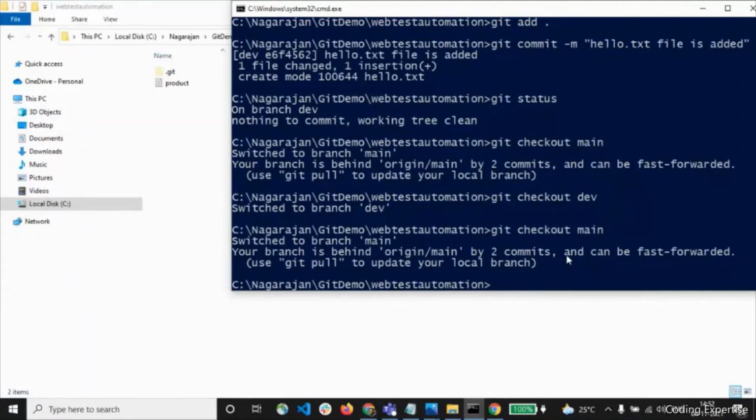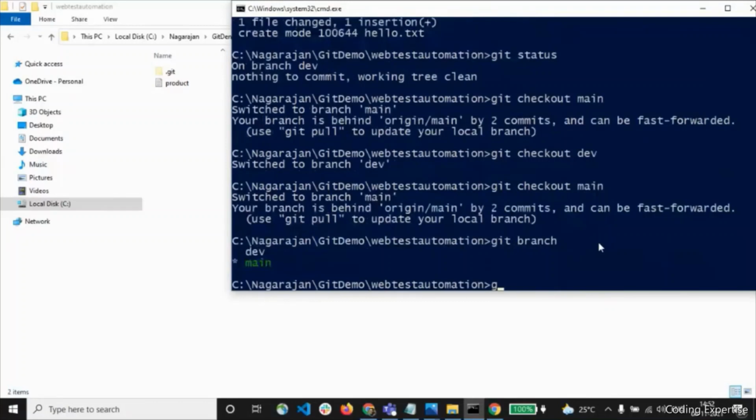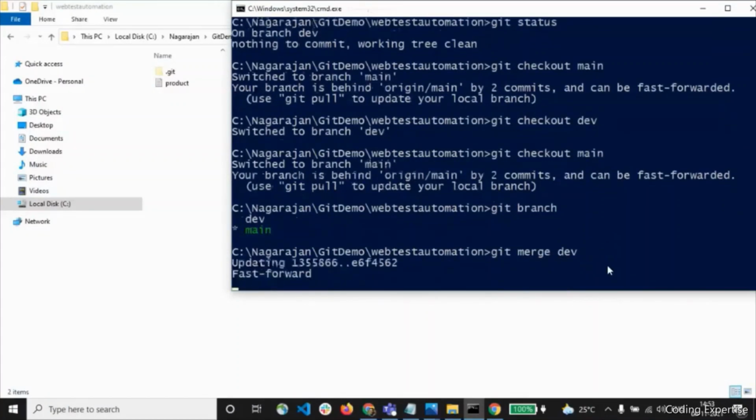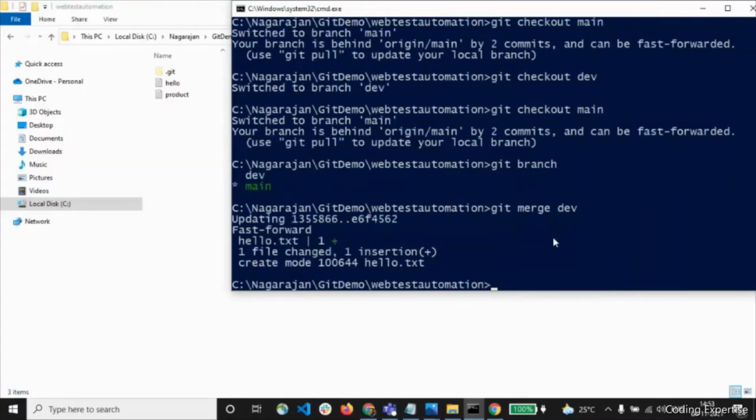I just wanted to merge the changes onto the main branch also. How do we do that? Okay, now currently we are in the main branch, right? So git merge dev. This merge command helps to merge the dev changes into our main branch. Now all our dev branch changes are pushed to our main branch. So this is all about branching.